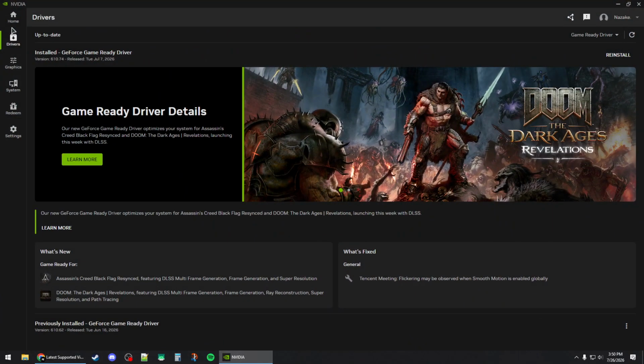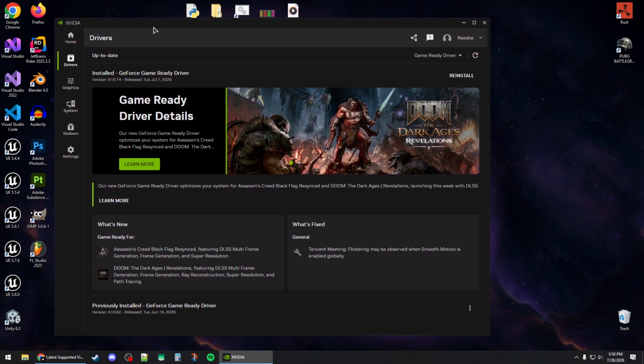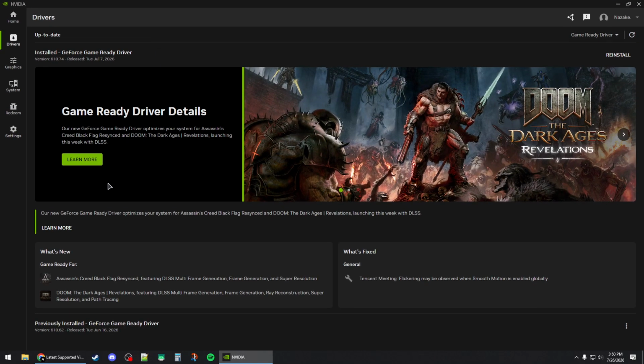Right after the restart, what you need to do as well is update your GPU driver. So make sure to get and install the latest available update, whether using the NVIDIA app or the AMD software, depending on which GPU you're running on your computer.